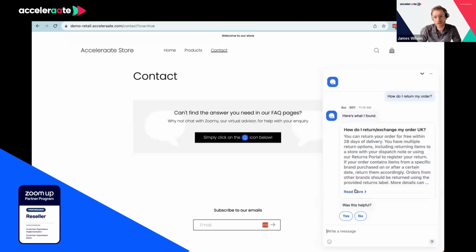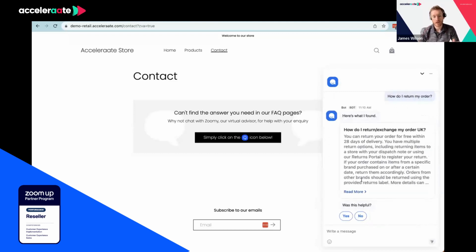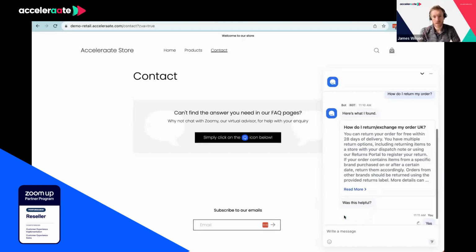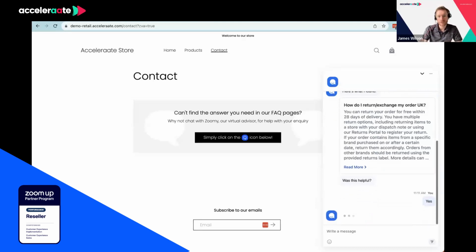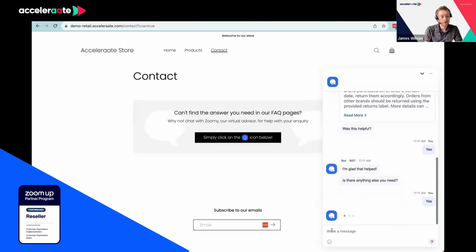If the article's bigger than the space provides, you can actually click through and get a larger view of what's going on, and I can go back. So really containing the customer within this chat virtual agent widget. We're not having to navigate around different parts of the site. Was this helpful? Yes, it was extremely helpful. So what other scenarios could we try?